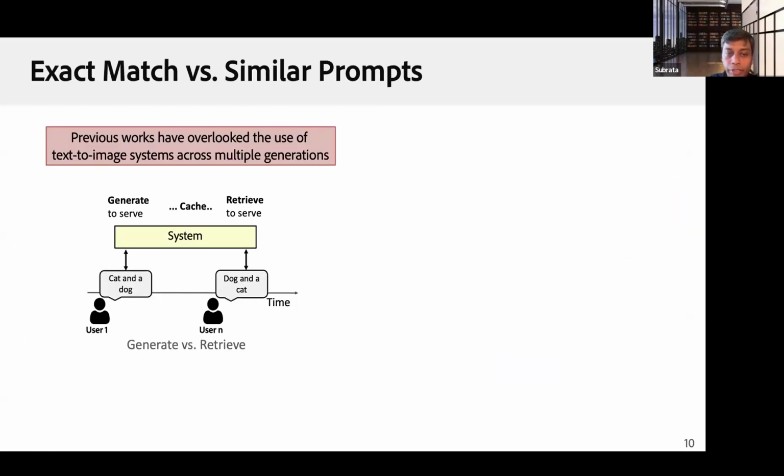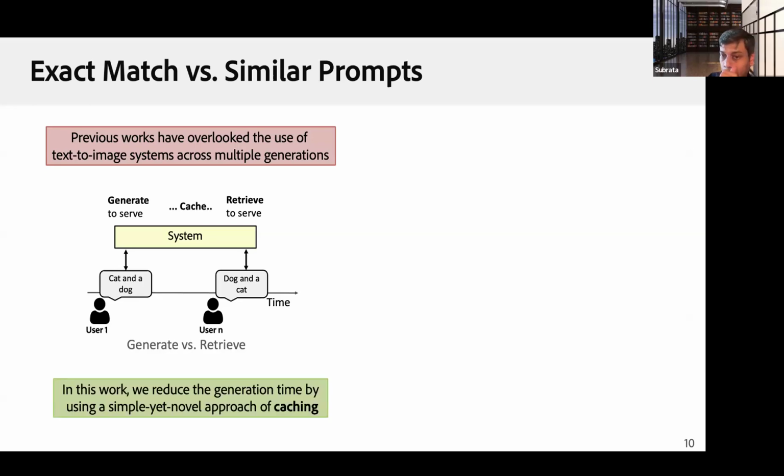So again, quickly, if we treat this setup as a system and leverage across users, we can probably reuse computation across users and save a lot of compute.